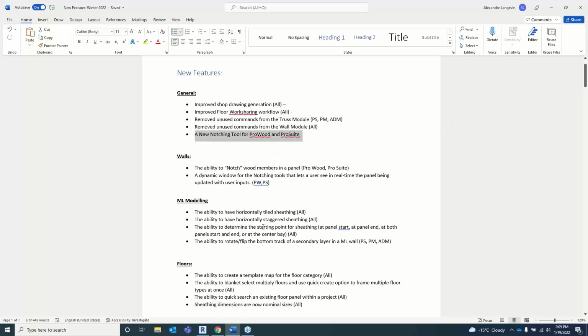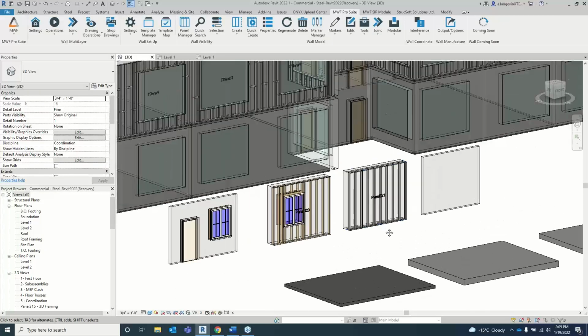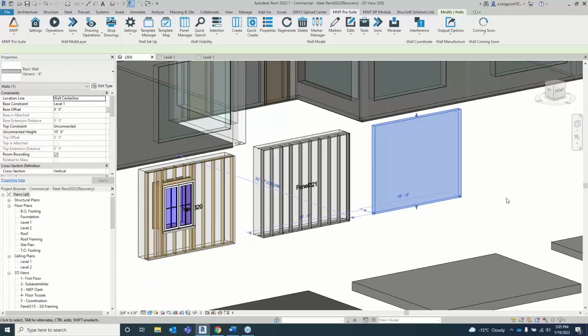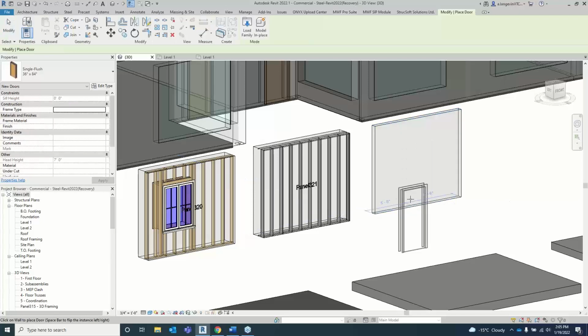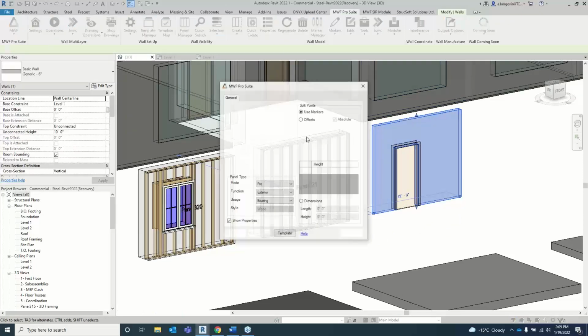So what I want to show you right now is the new notching tool. Let me go ahead and open MWF here, and I'm going to go ahead and create a wood panel. So let's add a door. Close this up. Create.